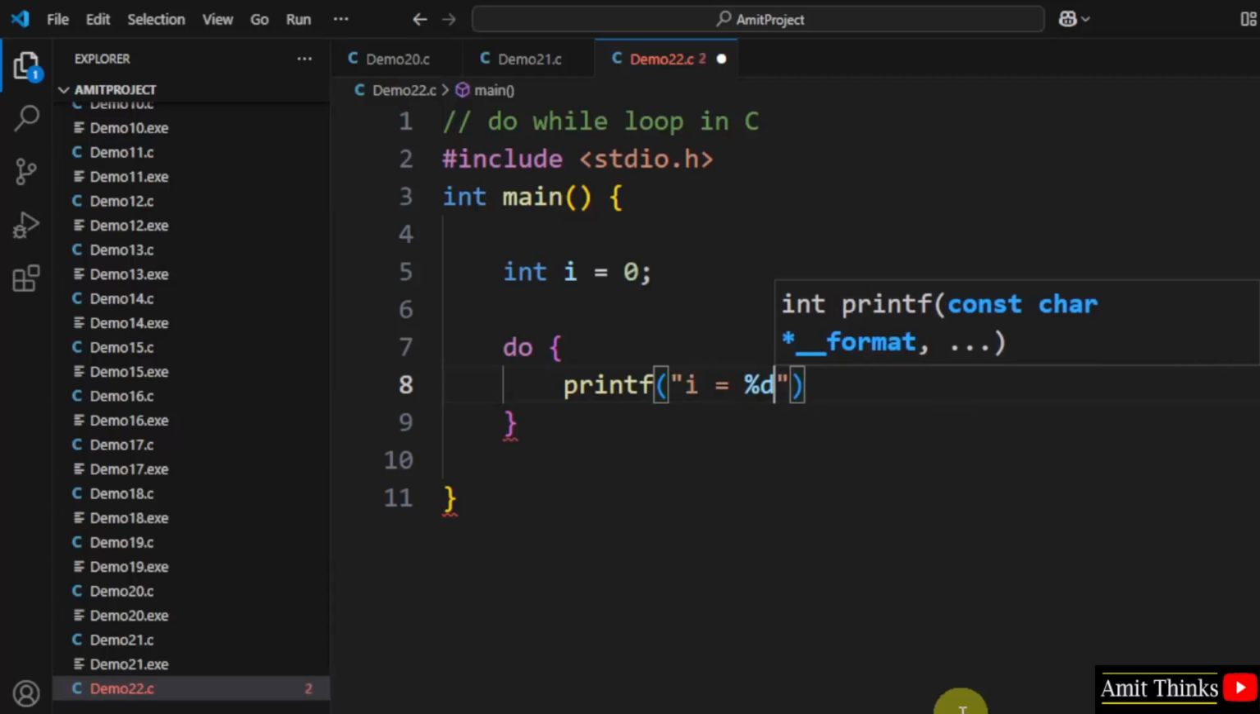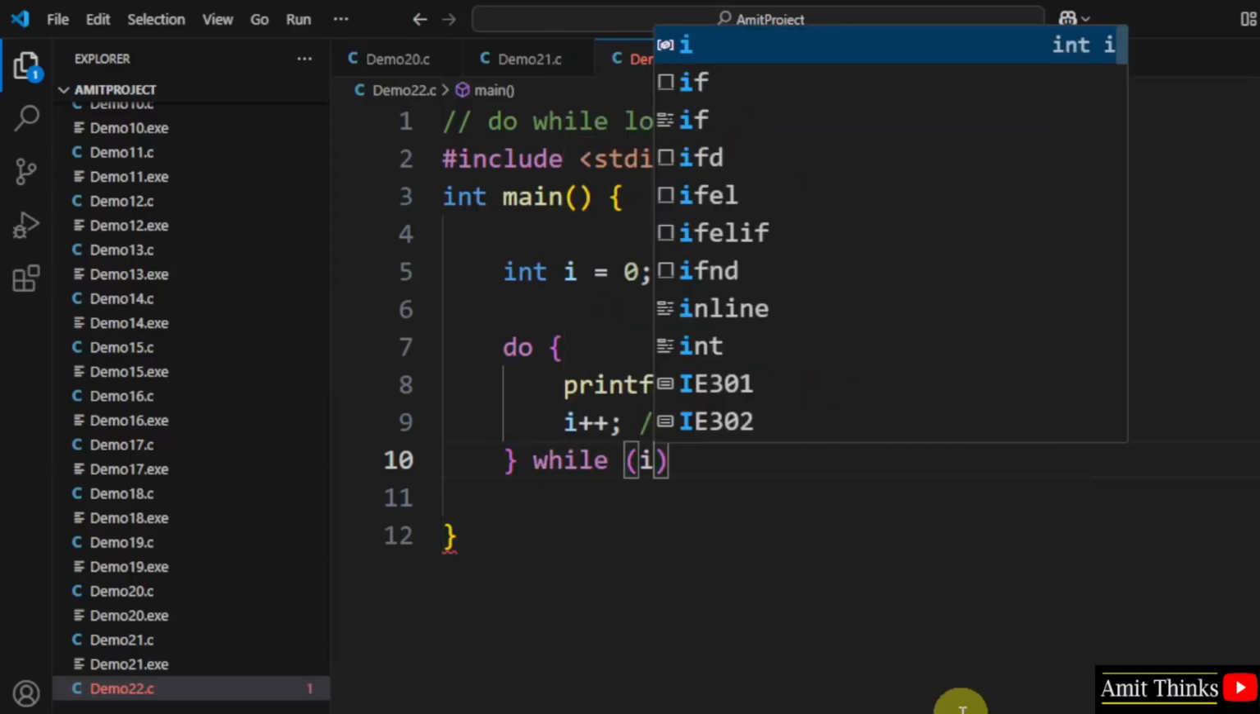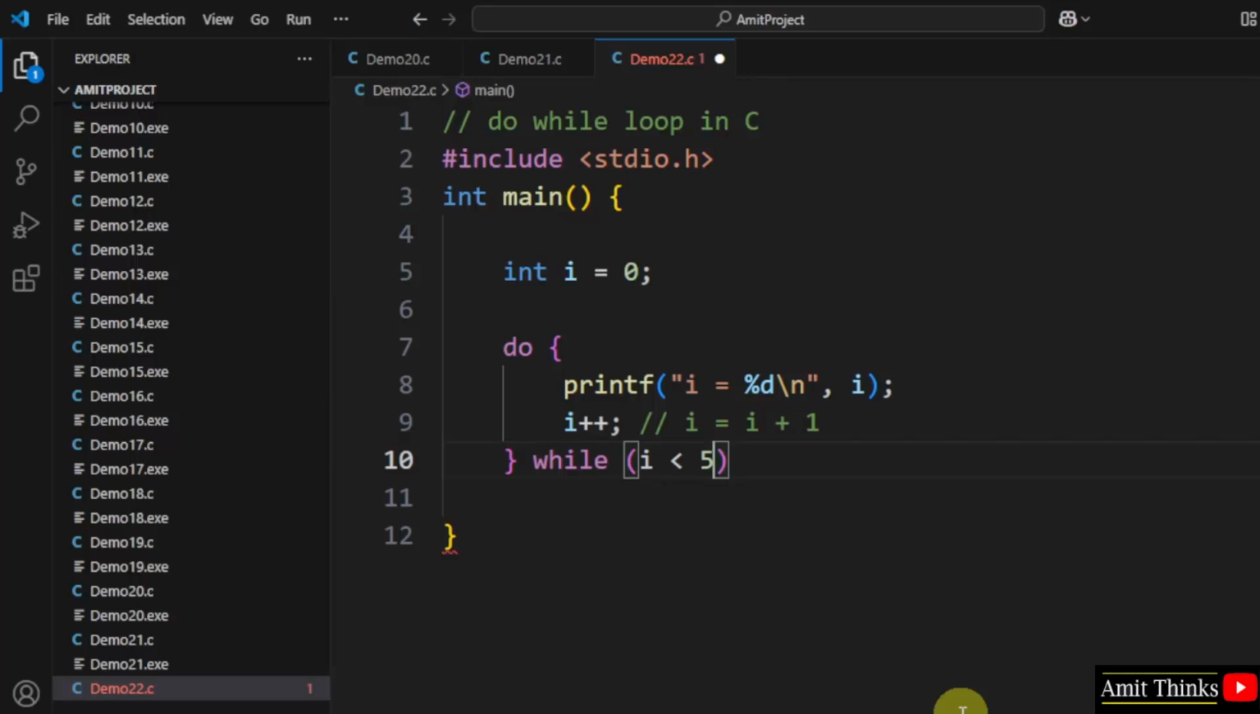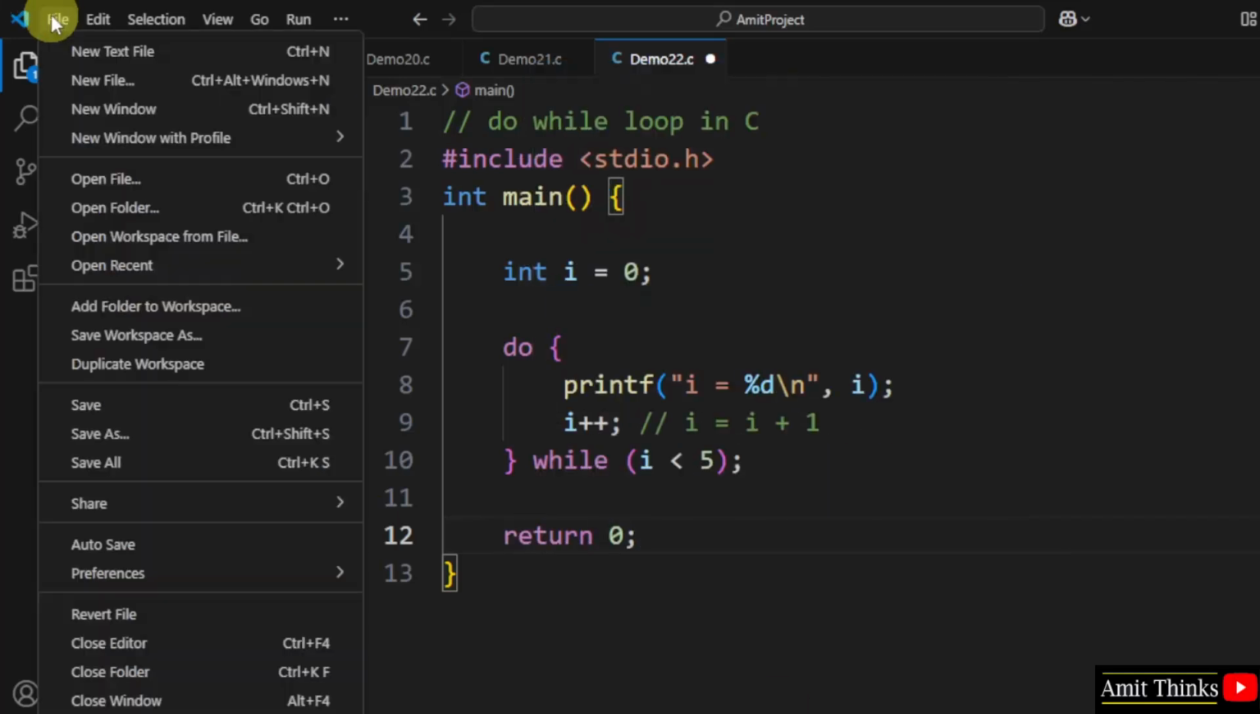%d is a format specifier, and print the value of I and then increment. And I told you this is equivalent to I is equal to I plus 1. And now the while loop. I is less than 5. Okay. And a semicolon. Let us print it. File, save.